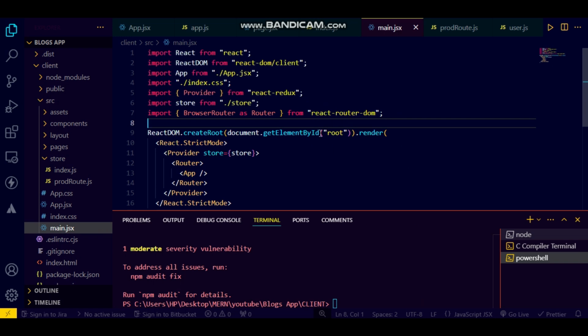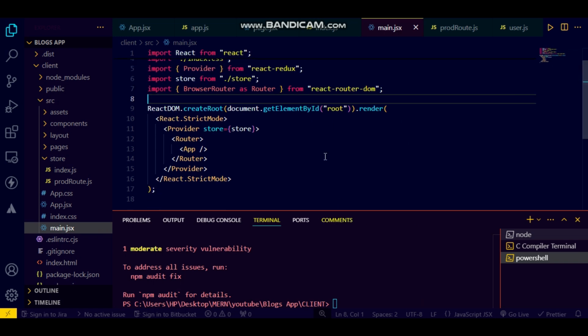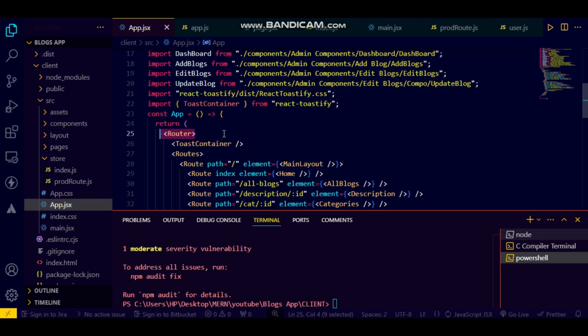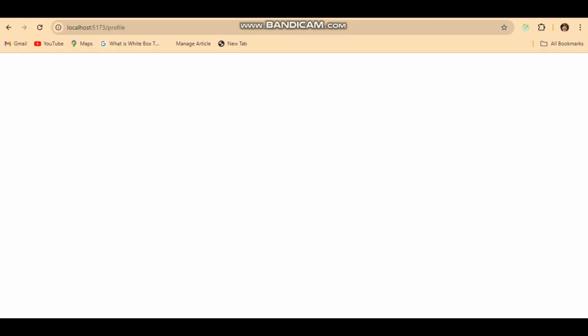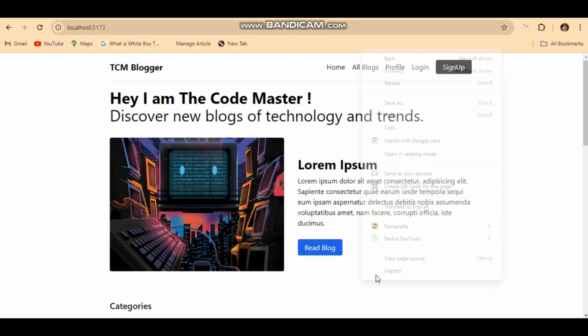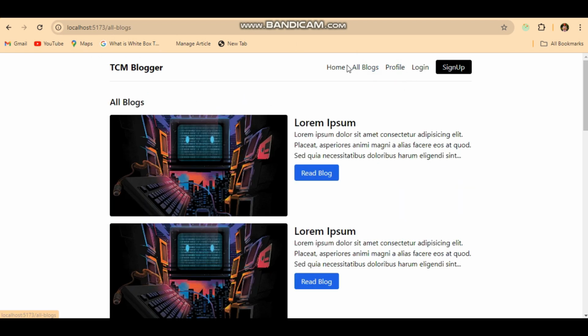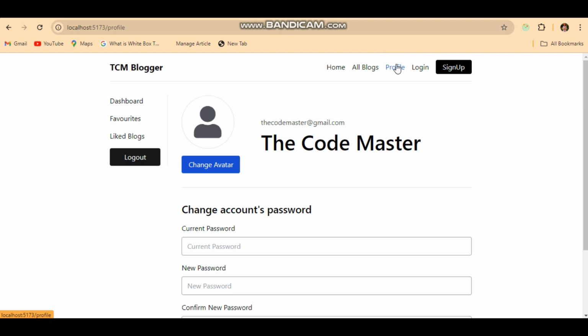Okay, everything is fine. So what I can say now, go to app.jsx, just remove this router from here, and remove this router from here too. Let's see now what we are getting. We are able to access our things. If I go to my profile, I am able to access the things. So it means that our Redux is working fine.